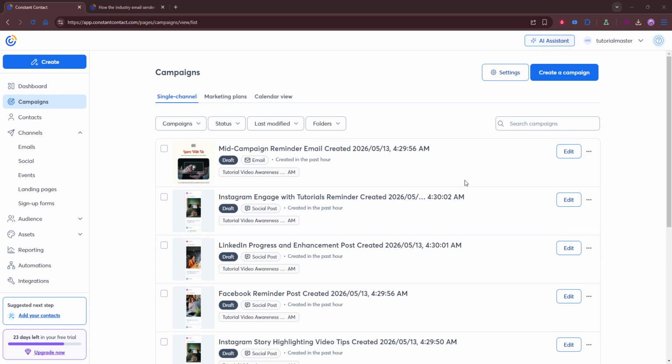If you have a long list, use the search bar or filters to quickly locate the campaign you need. Sorting by date or status can save time, especially if you're looking for the most recent send. Open the specific email campaign to bring up its details.